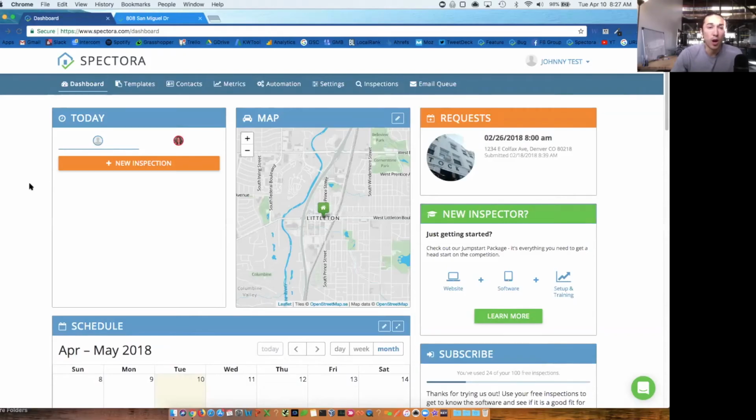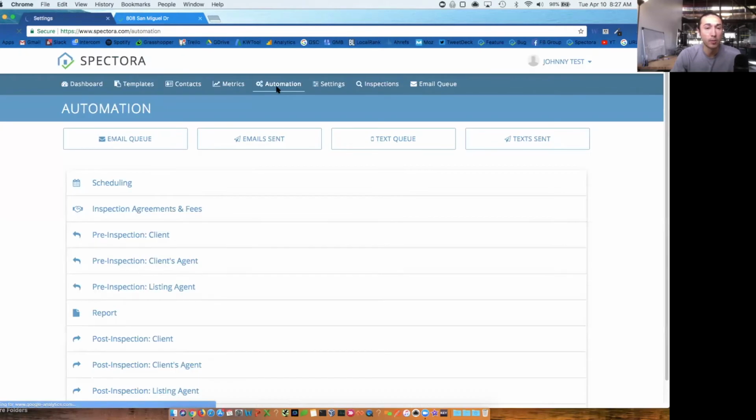Next, we'll go into automation. So this is the suite of features in Spectora that will dictate the emails that go out, anything your client or agent receives, and how you also deliver the report. So this is a very important section. It's something you should be looking at fairly early. So click on automation, and the first thing you'll see across the top is your email queue, email sent, text queue, and text sent. We'll get back to this, but this is basically where you would go to see which emails are set to go out in the future and what emails have already been sent from your account.